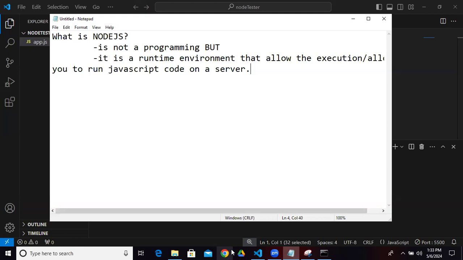Now, I want to make sure that this topic serves as an introduction. So one is that Node.js is a runtime environment that allows you to run JavaScript on a server. So just to know, there's JavaScript and there's the server. So for you to execute that JavaScript on the server, we need to use Node.js.